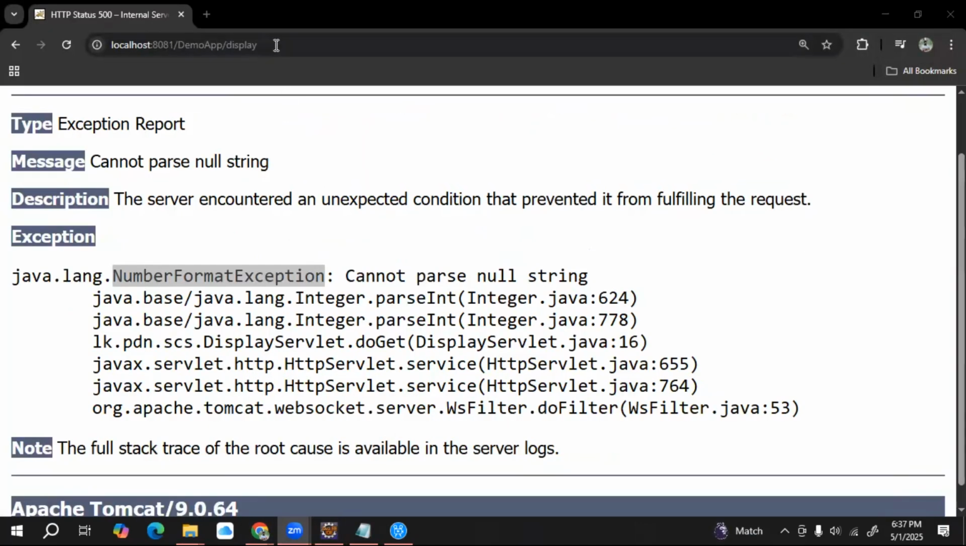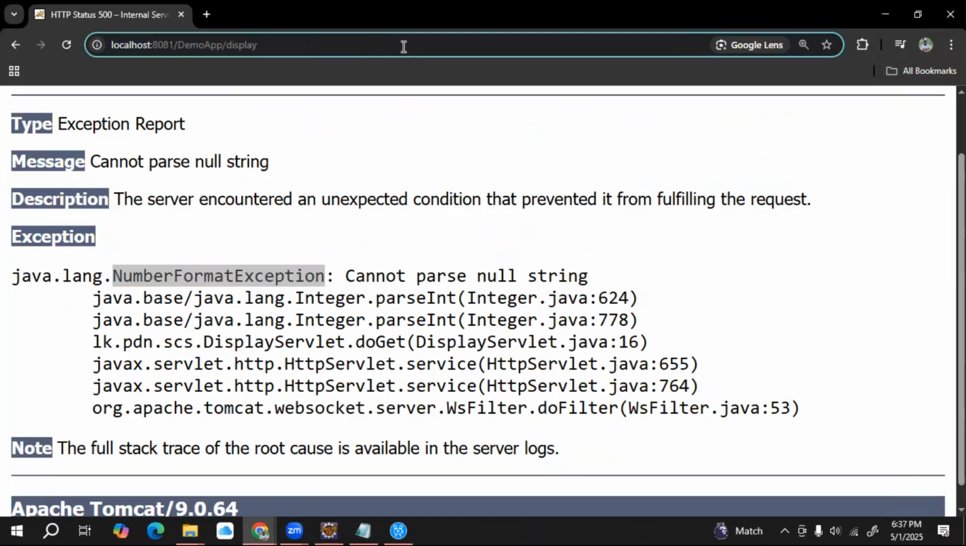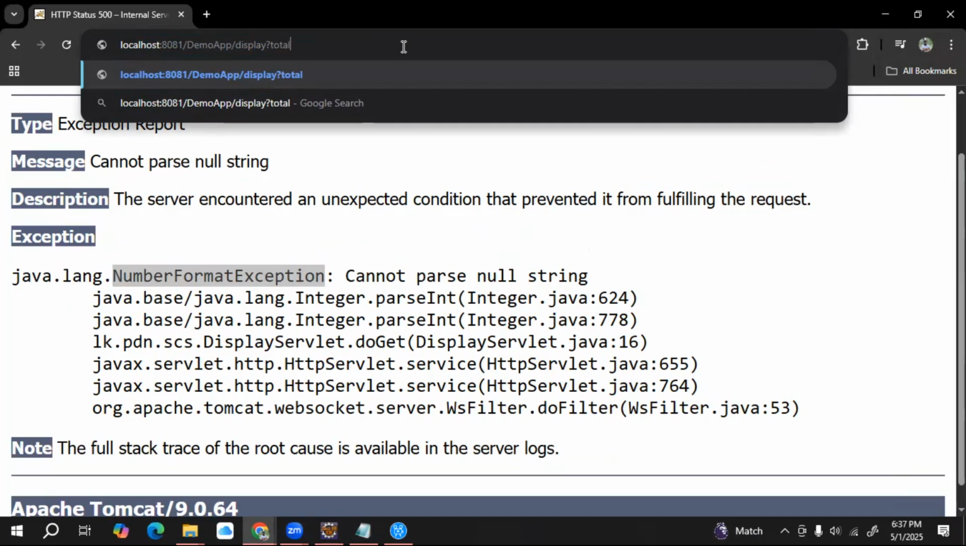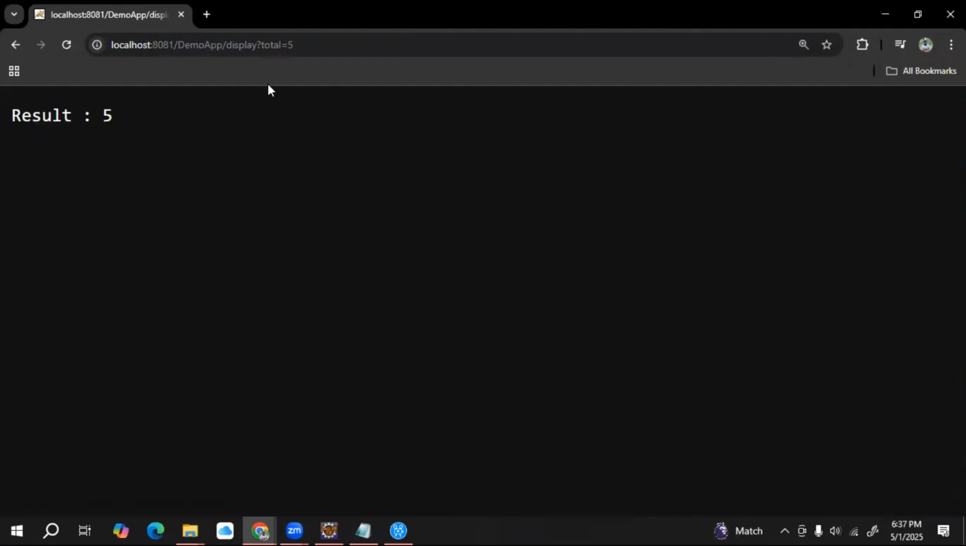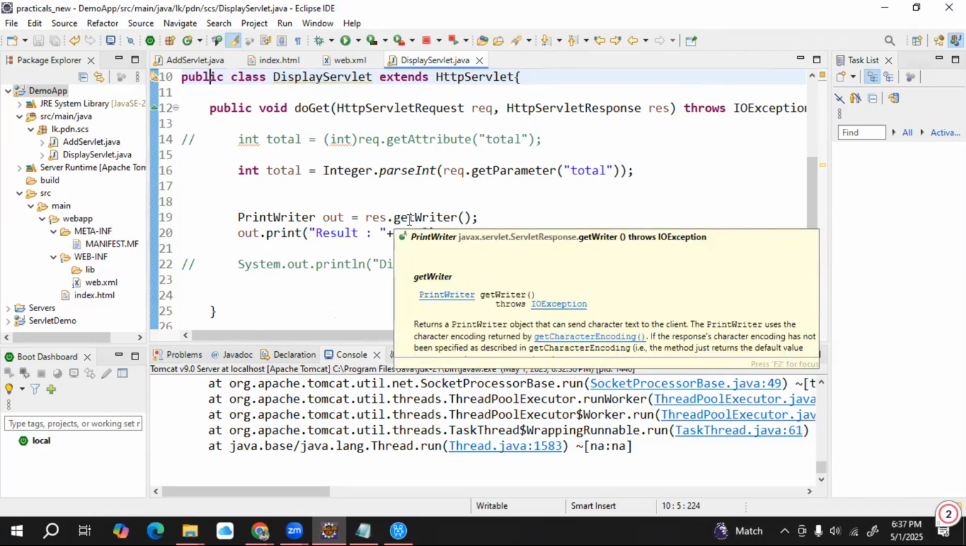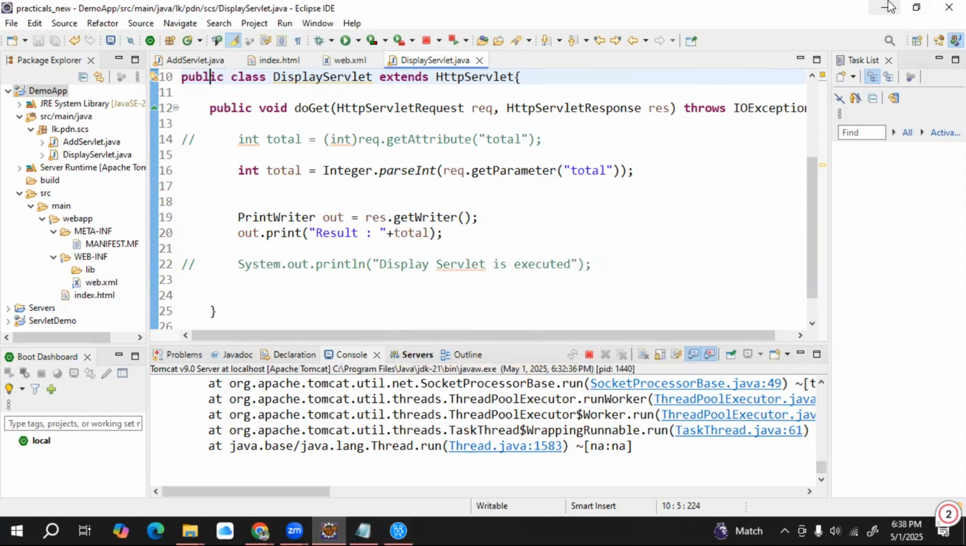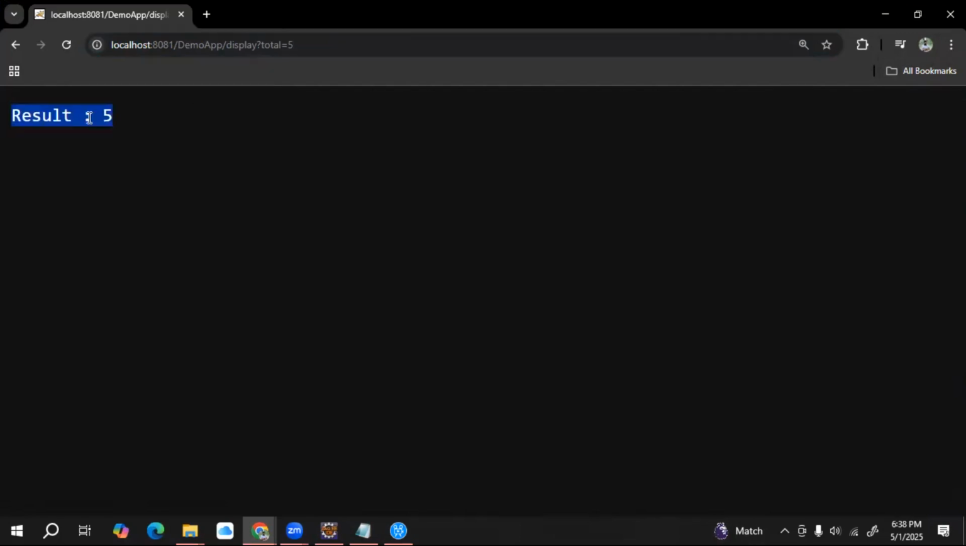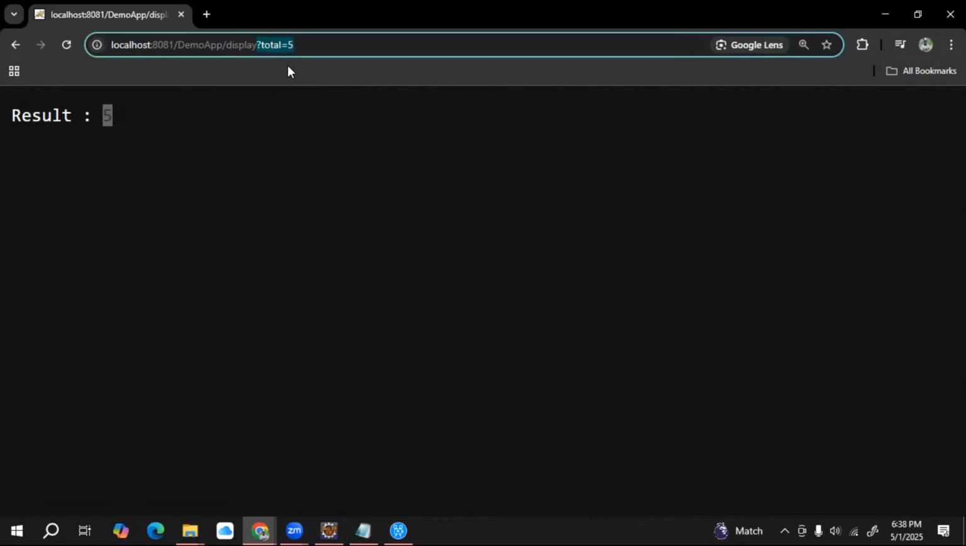I will make some changes at the end of this URL. I will add a question mark and say total equals 5. When I press enter, what will happen? It shows the result, right? From this servlet, I'm going to extract data and print that data on the browser interface. In the browser, I can change the URL manually. Then when I press enter, the result is displayed on the client side. This is manually changed, and this is not good for a real world application.